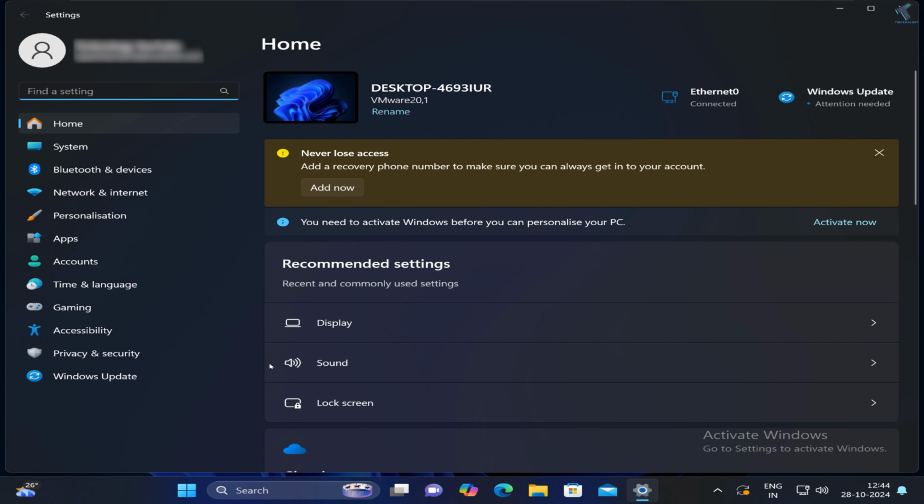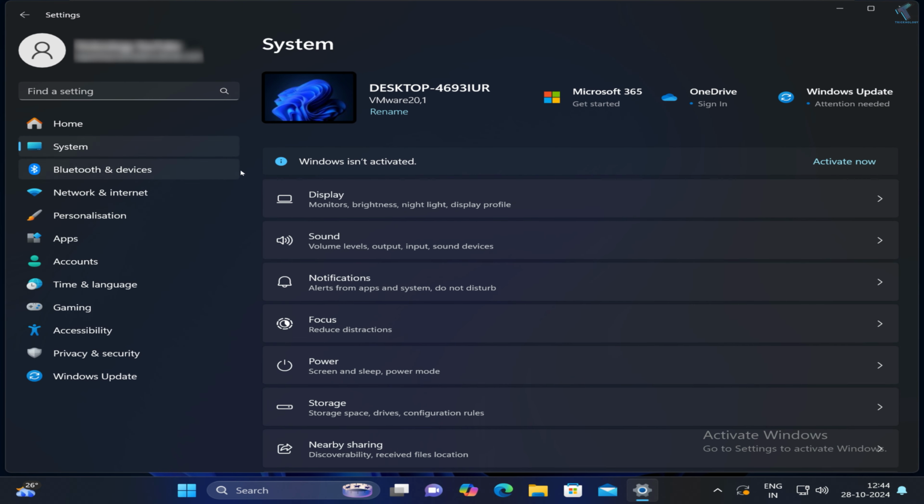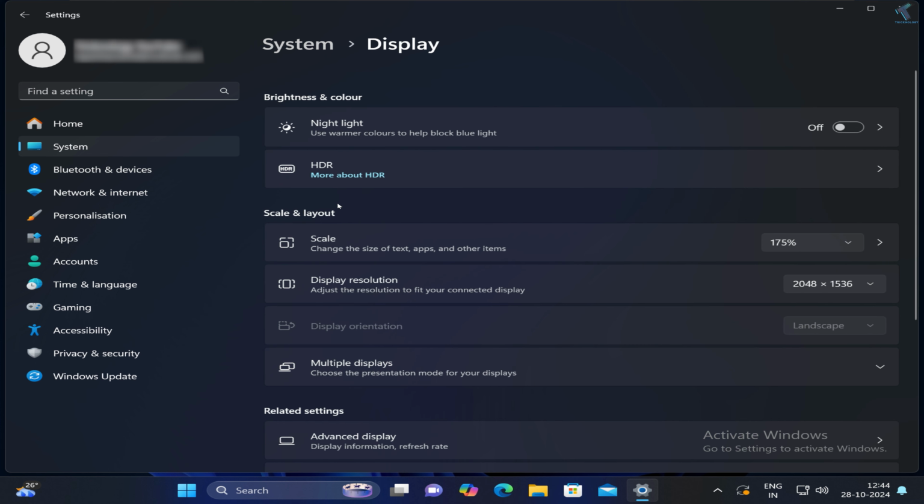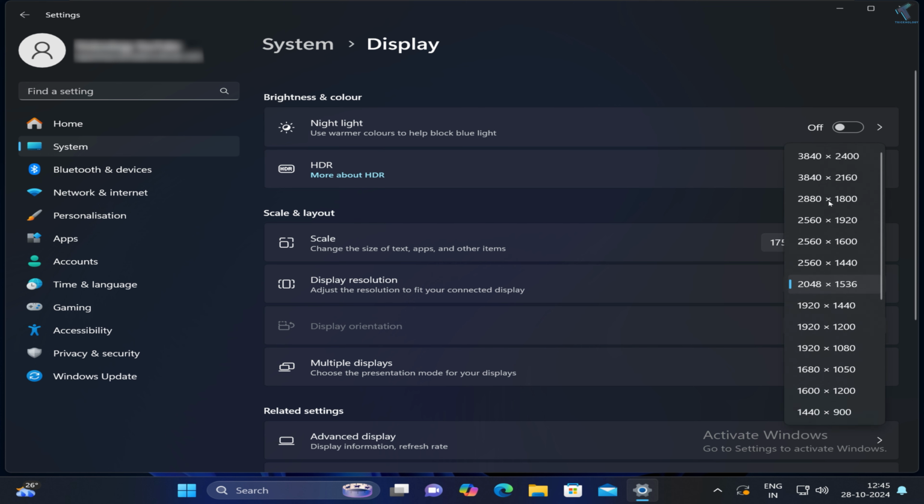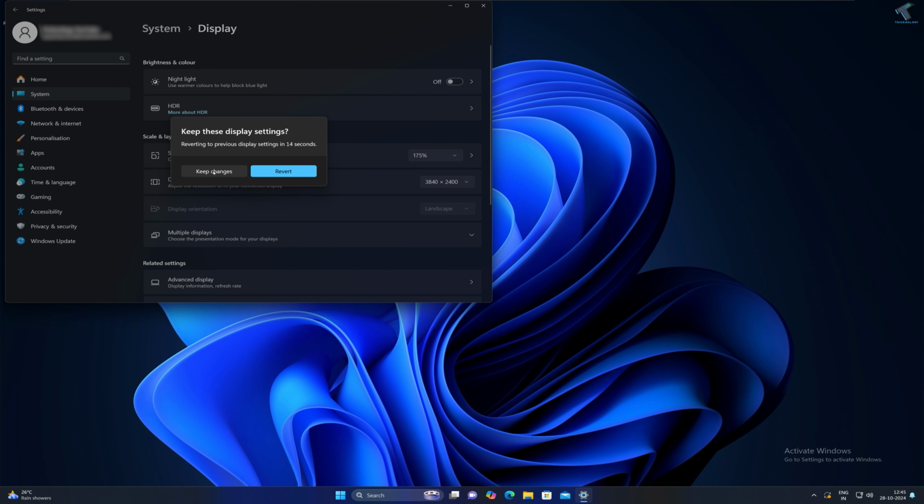After opening the settings window, you just need to click on System from your left side over here. On your right side you will get an option called Display, so click on that. Now here you will get an option called display resolution, and now select one by one and check which one is perfect for you. Okay, so in my case, or else you can click on revert or click on keep changes.